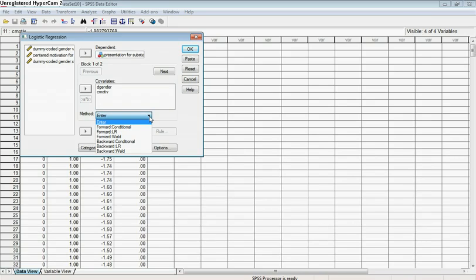And unless you have a really large sample set and you're willing to do cross-validation, I would definitely recommend the enter method. The other ones are going to provide less stable regression coefficients. So typically, unless you're doing a lot of cross-validation, the enter method is a good default.